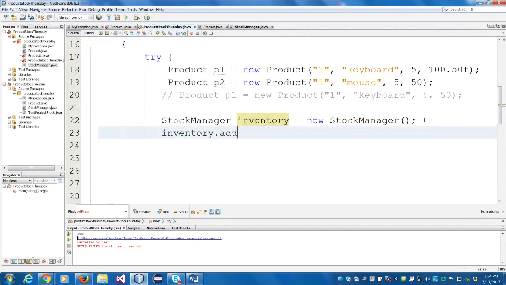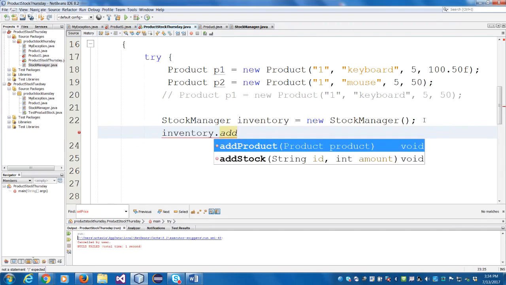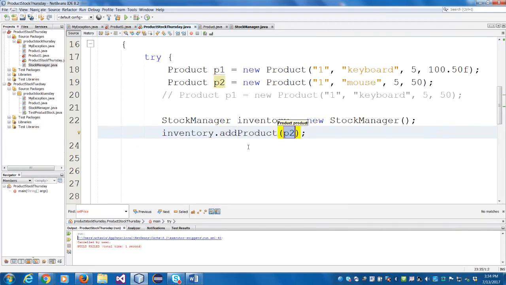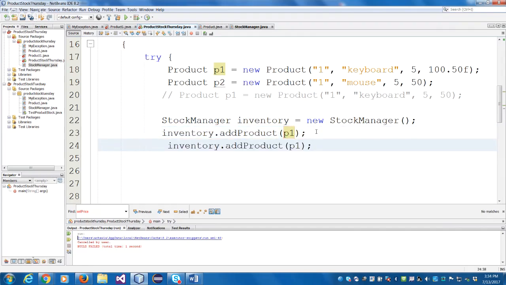The method was addStock, so add product. When I try to add P1, I should be okay. But when I try to add P2, it should throw an exception. Right, this should throw an exception. So now you're testing it. But in a way, the testing can be done in two ways.